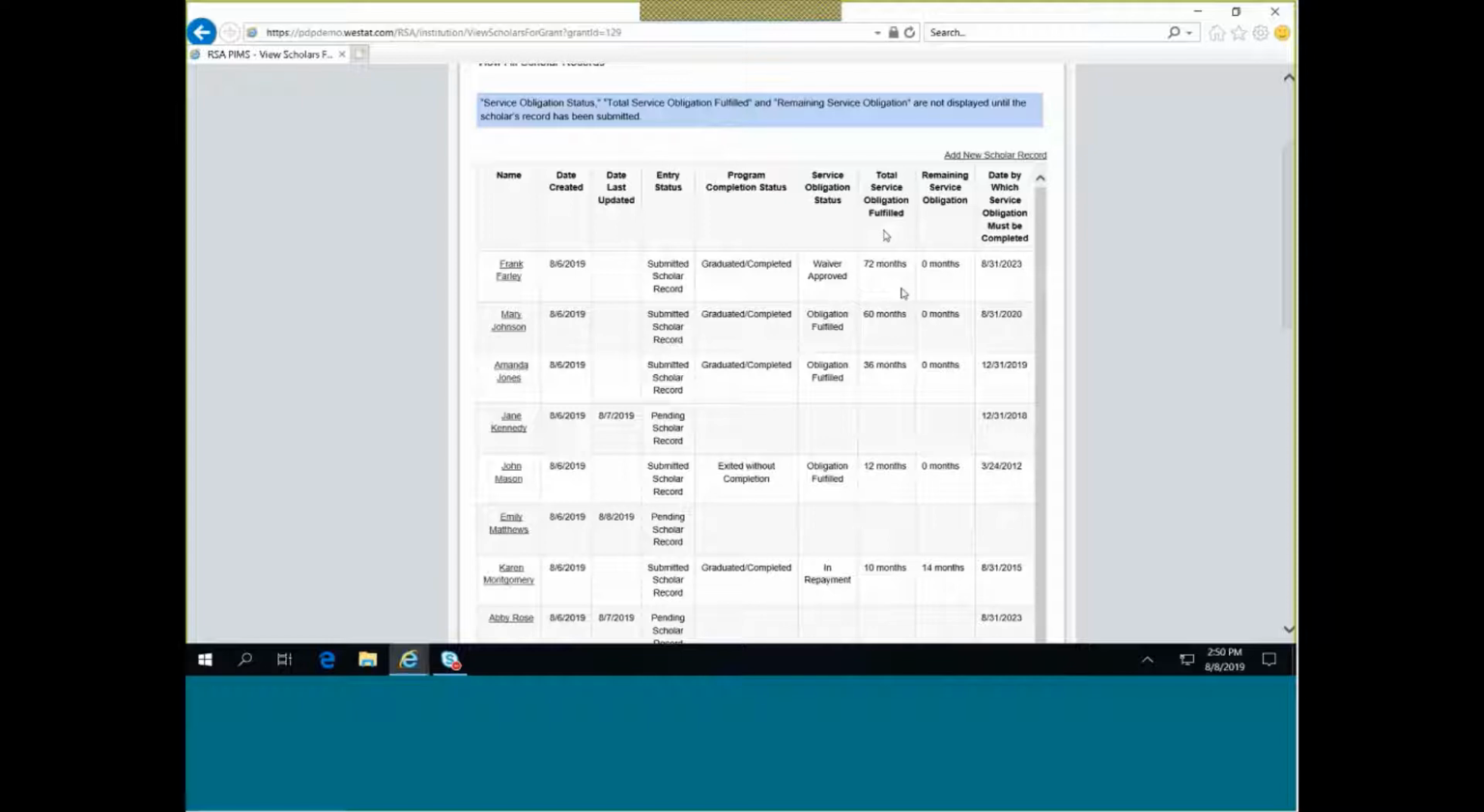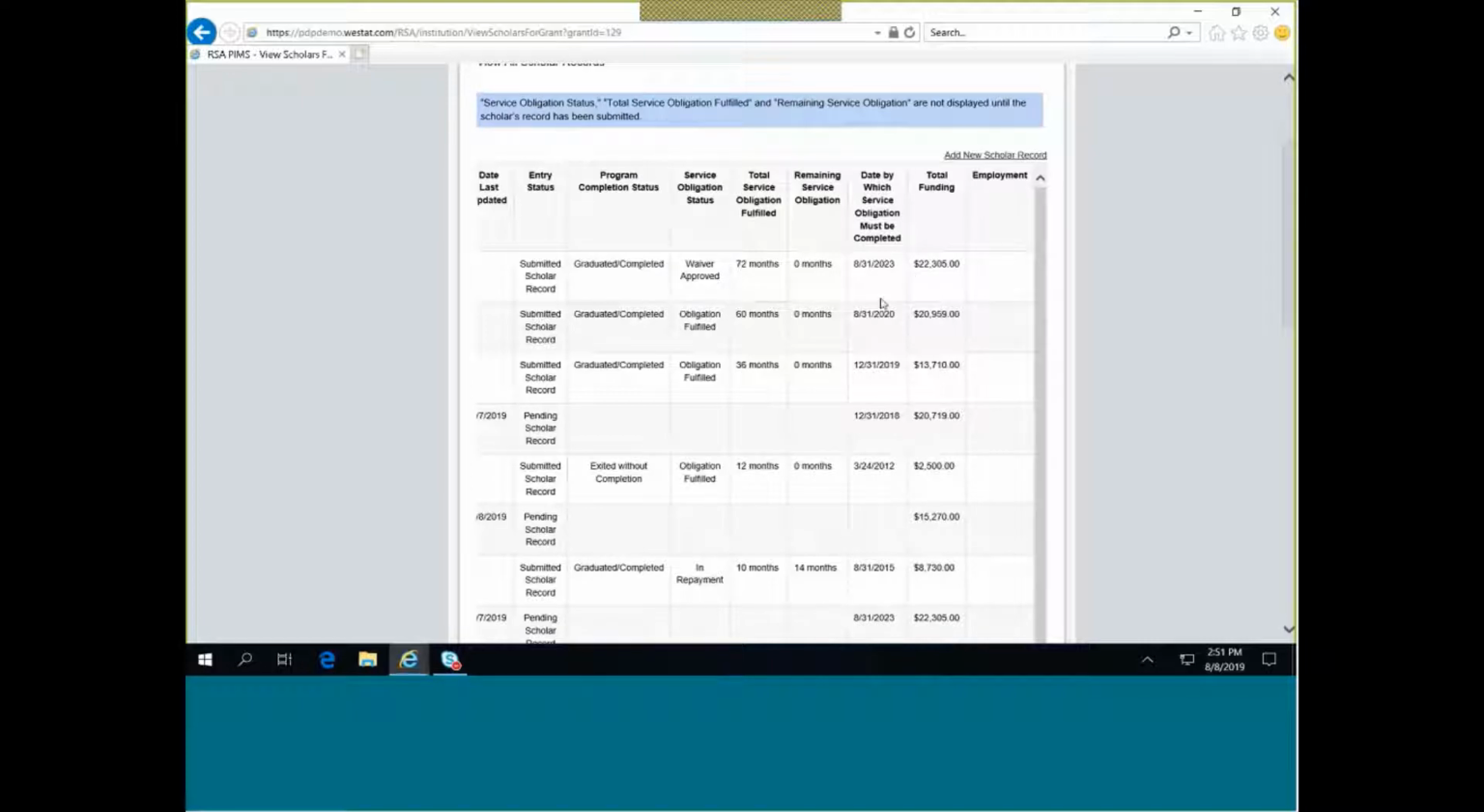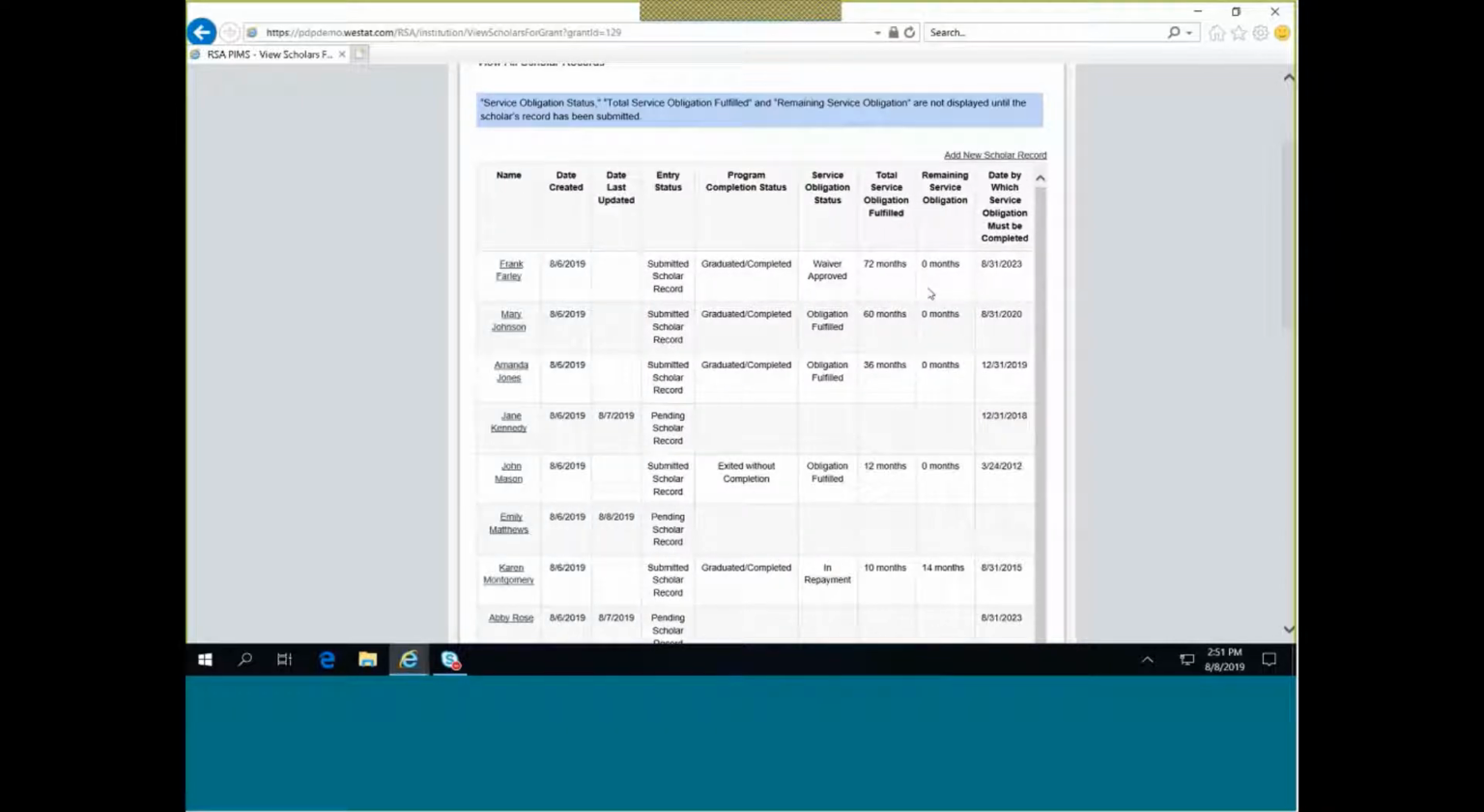It shows how many months of service obligation the scholar has fulfilled, how many months they have remaining to fulfill, the date by which the scholar must fulfill their service obligation, and the total amount of funding. So you're able to see, in one big table, all of your scholars and some important pieces of information. I'll come back to this employment column in a little bit, but that's how you'll look at scholars' employment information to determine if it's eligible for payback.